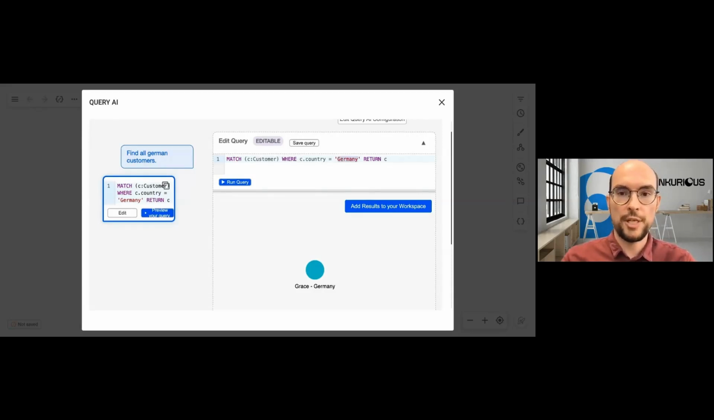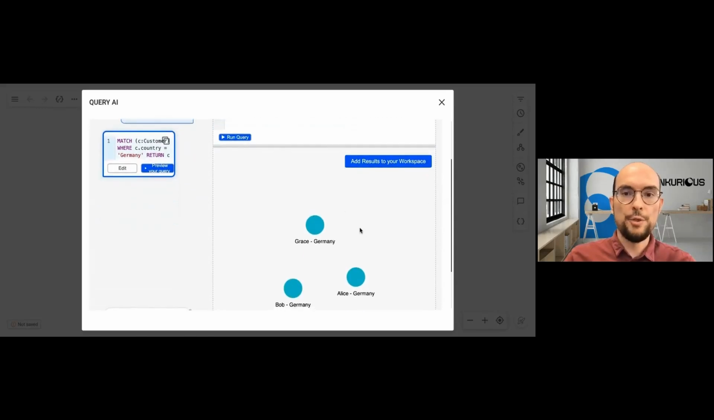I could adjust my query if needed. For example, if I change my mind, I want to have all customers from Spain, then I can do so. And if not, I can undo my changes. In the lower right corner, I see a preview of the data that was retrieved by executing the query inside Linkurious Enterprise. And there we see we have Grace, Alice, and Bob, all customers from Germany.